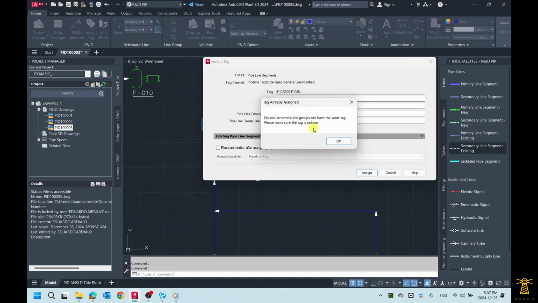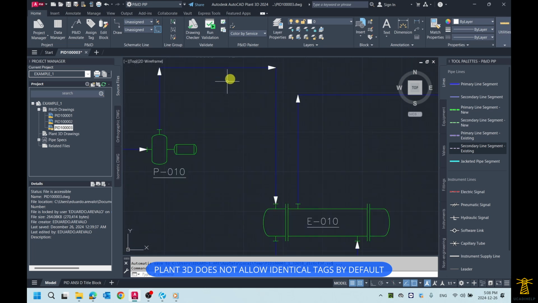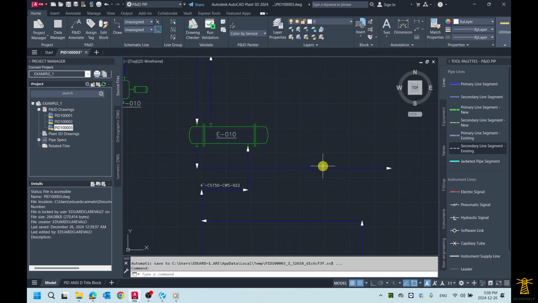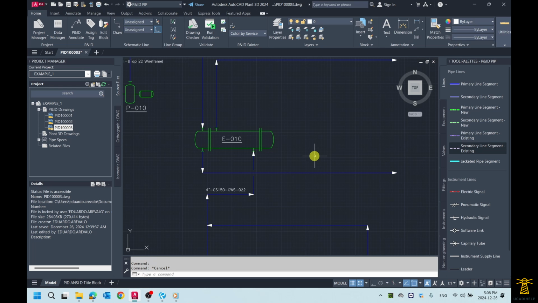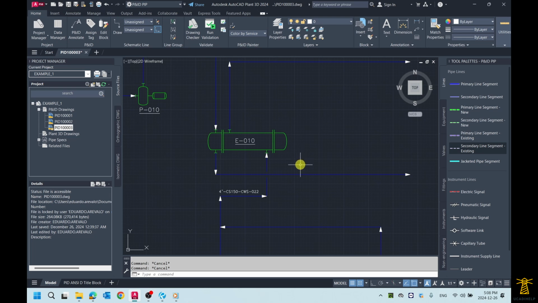See, for example, no two schematic line groups can have the same tag. Please make sure the tag is unique. This is what I was mentioning. You already have one item called P026. So I'm going to give another number and say OK, 027, assign. Yeah, this one was 026. So this is actually also an asset because you don't want to be repeating your same items. It's a way to prevent errors. The database is telling you, hey, most likely you meant to say something else because it's a different line.